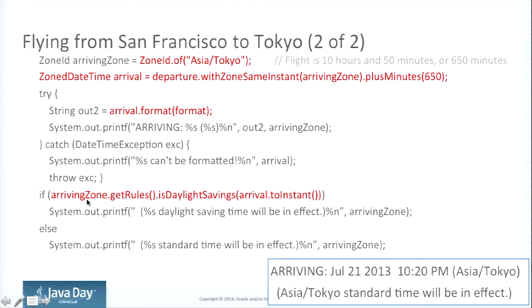Okay? Cool things about the ZoneId class is you can actually get the rules for a particular zone, things like daylight time. So at the arriving zone, you can get the rules, and you can find out if they are in daylight saving or not. Okay, so the zone encapsulates all that information.